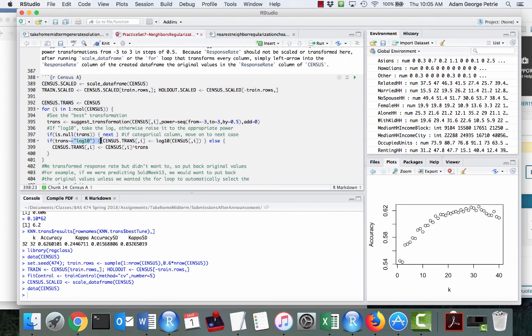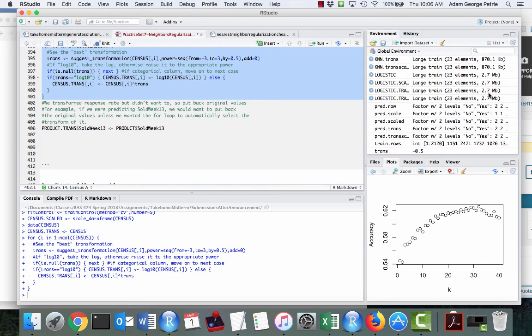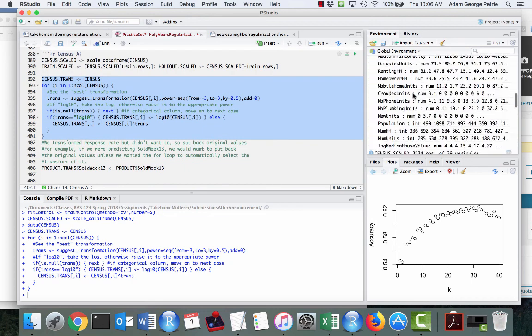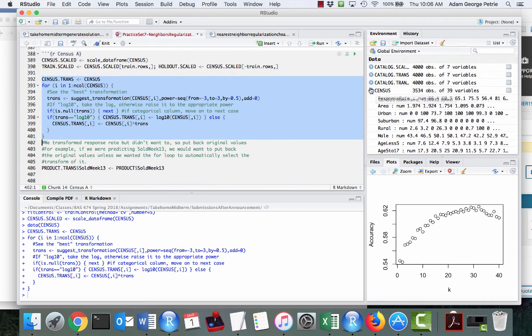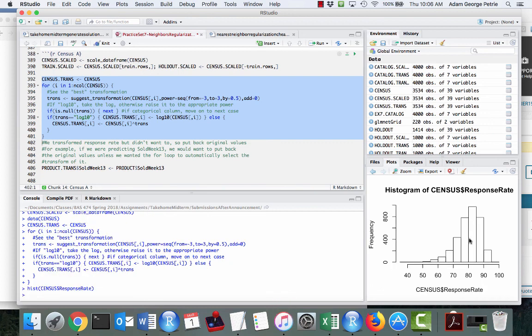So there we go. If it's the log transform, take the log. If it's not the log transform, we'll raise it to that power. So we'll go through each of these columns, done, super easy. And now actually, because we said to go through each one of the columns, whoops, we actually transformed response rate. That may or may not be the right thing to do. In this case, we're just going to work through with the raw values of response rate. Not too bad to actually look at because it's kind of symmetric as it is. We don't have to worry too much about doing transformations.